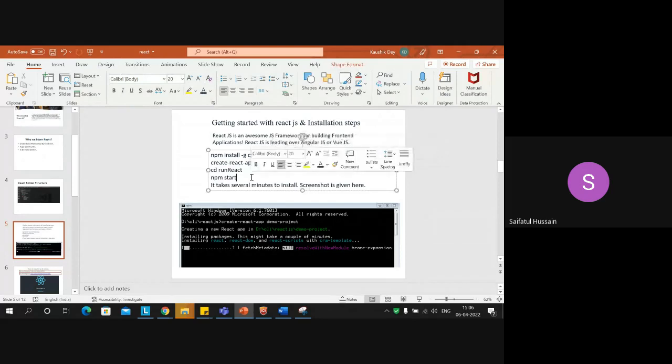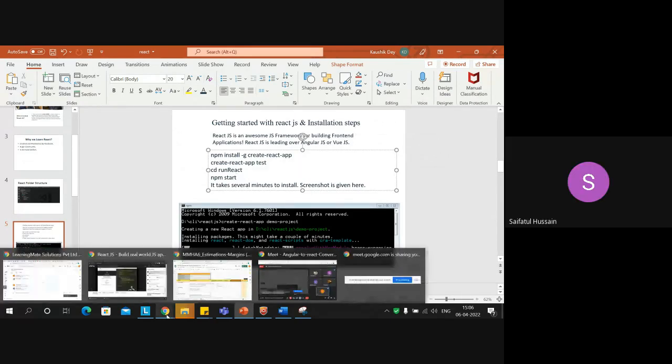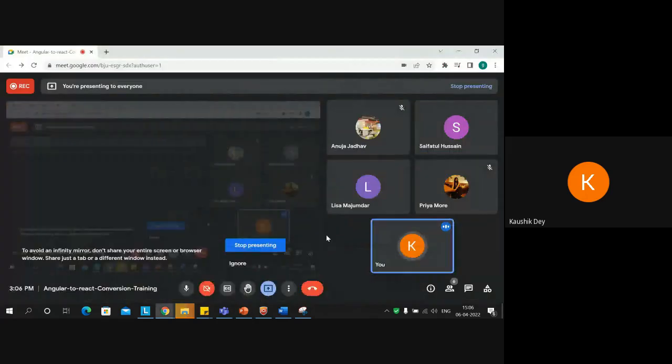Okay, so have you installed Node.js? Can you check the version? Yes, I'm trying, I have the latest version. Okay, can you share your screen so that I can understand where you are stuck? It's asking me for a password. So can you share your screen? Yes.